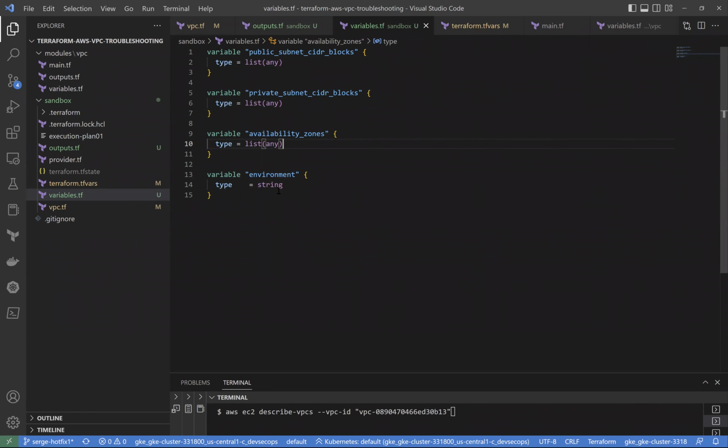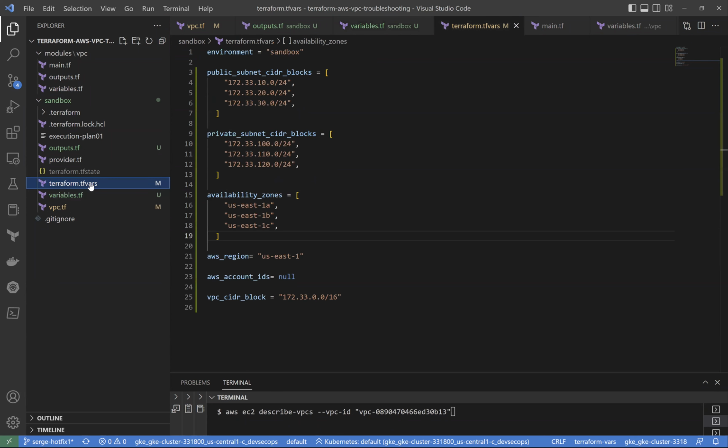Now I've defined my variables. So if I want to create a new variable, I would come here. If I want to change a variable, I come here, right? But if I'm looking at changing a value, I come to this file instead.